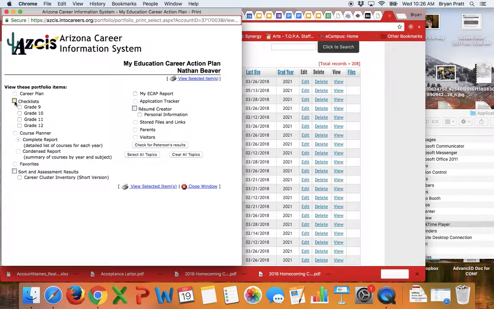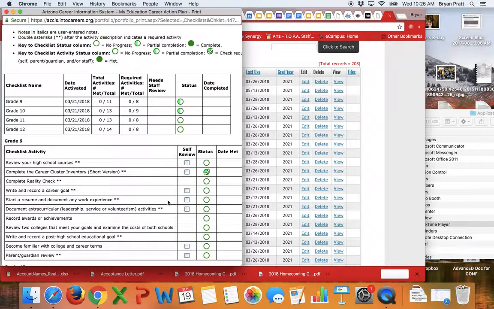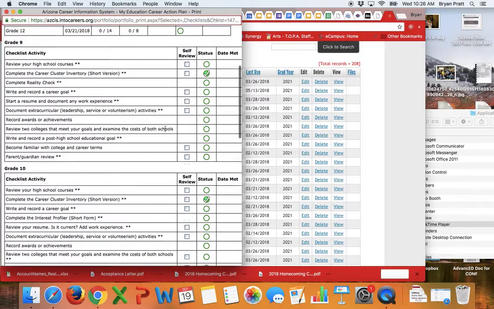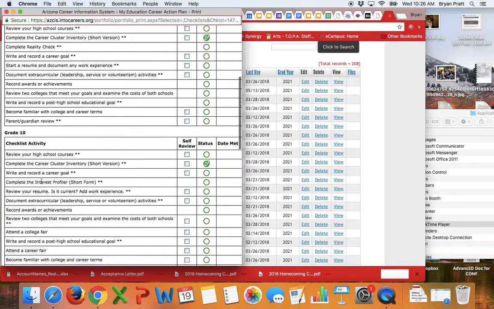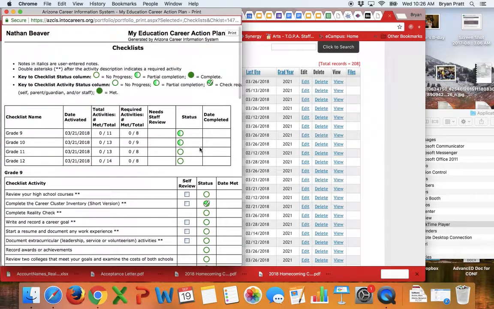So if I click on checklist, it'll just give me that. What has the scholar completed? Gives you the information, and then what he or she has. So this scholar's done a short version of the cluster inventory, and that's it really for grade 9. I don't know if he or she has done it for grade 10 yet, but it appears so.